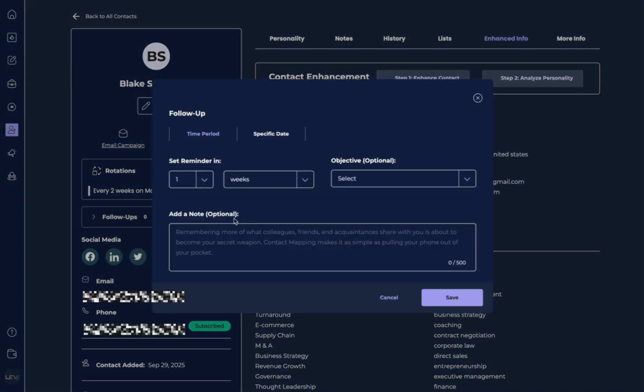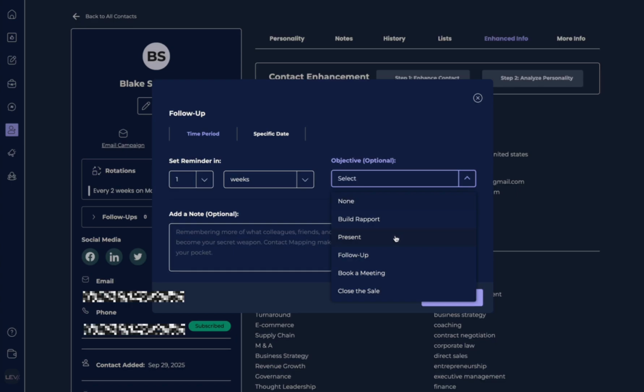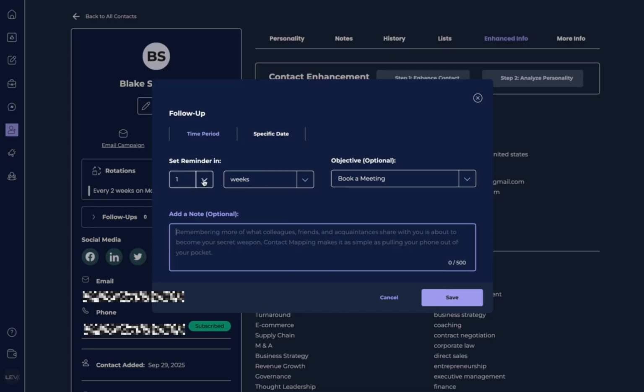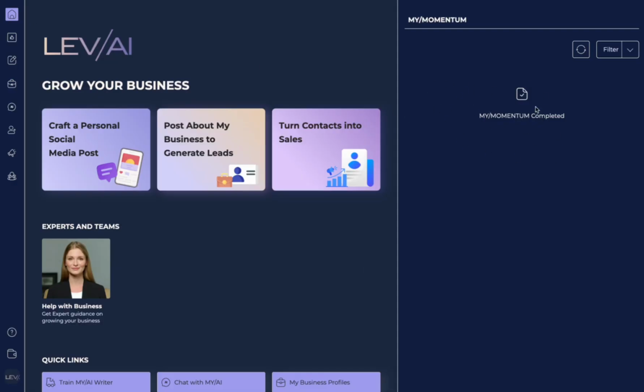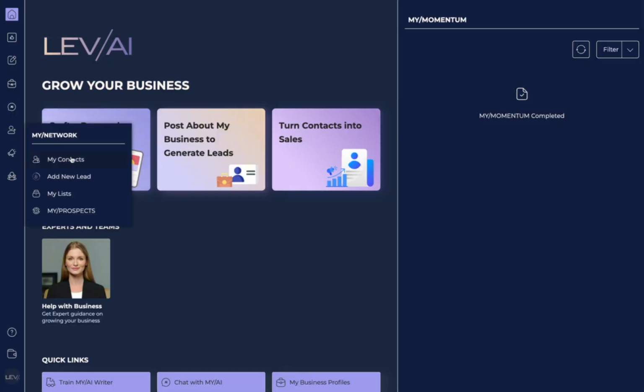Another way you could do this is set a specific follow-up, and you can add a note to that follow-up. And then all of these, let's say we want this to be in days, weeks, months, or years. So we can do 1 week. We want to build rapport. We can select follow up or book a meeting. And this is going to be a notification that we get on our homepage on My Momentum. We can add our notes about our last contact with this person and hit save. Now, when we come back in a week, we'll be able to see that My Momentum will be populated with that reminder. Let's go back into my contacts.